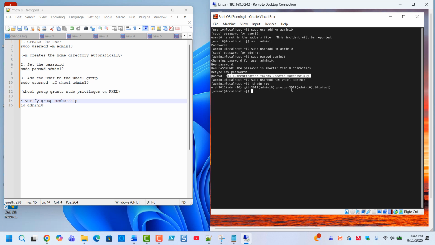We have additional groups. It's admin10 and wheel, and 10 is the GID of the wheel group, the admin group.